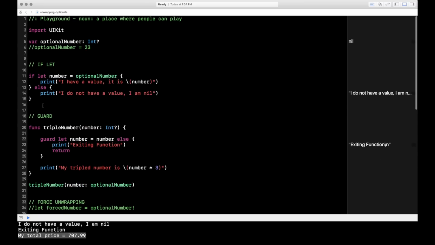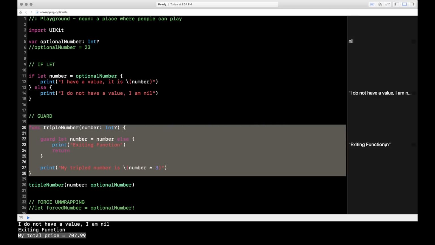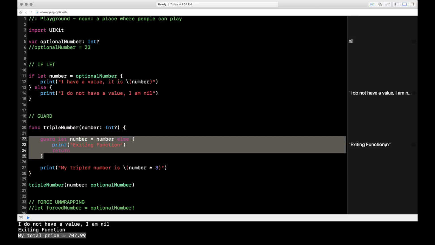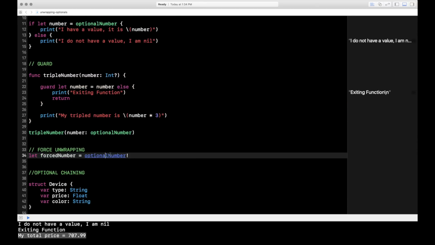The if-let statement is the basic way to unwrap an optional. The guard statement is used in functions, and the big thing about the guard statement is that it lets you return out of the function quickly. Then we have force unwrapping. Go ahead and uncomment that so I can get my error. Force unwrapping, you never want to do.